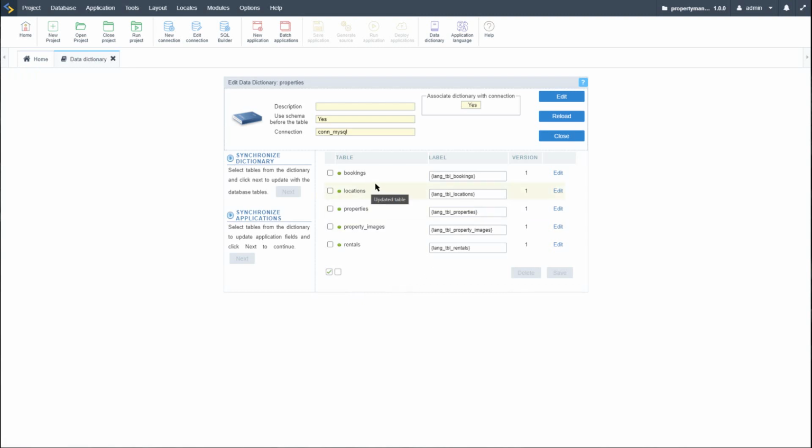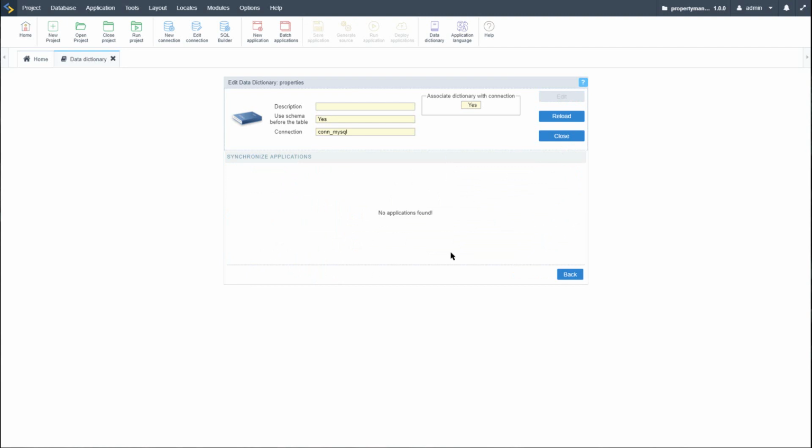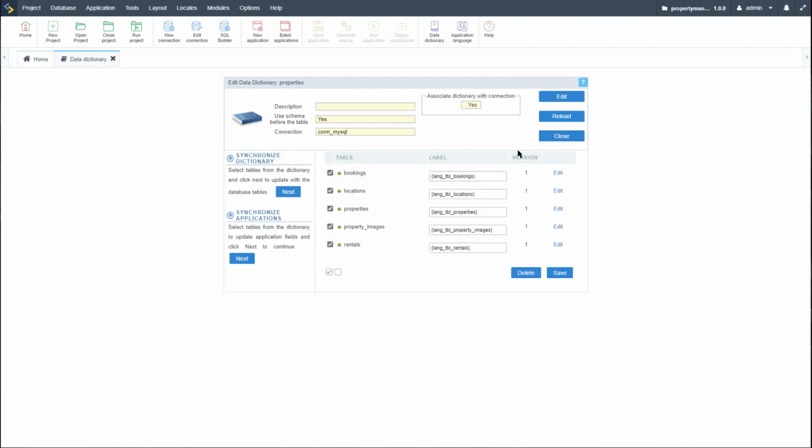So the reason why I'm doing this is that on each of the applications I create, I just need to name them once and it will be applied among all applications. I don't have any applications created yet, so I don't have to synchronize them. So I'm doing this now. And if I select them all, I could synchronize, and there are no applications found, so I can just go back and leave that as it is.